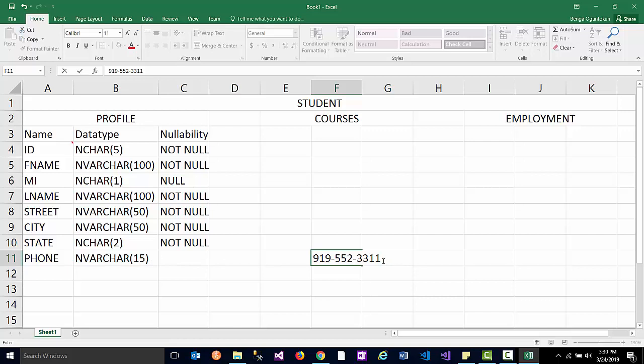That's why I increased it to 15. Some people even do this. Some people use parentheses, you know. So that's why I increased it to 15. Okay, now this is nullable, you know. Maybe some people don't have phones. Who knows?